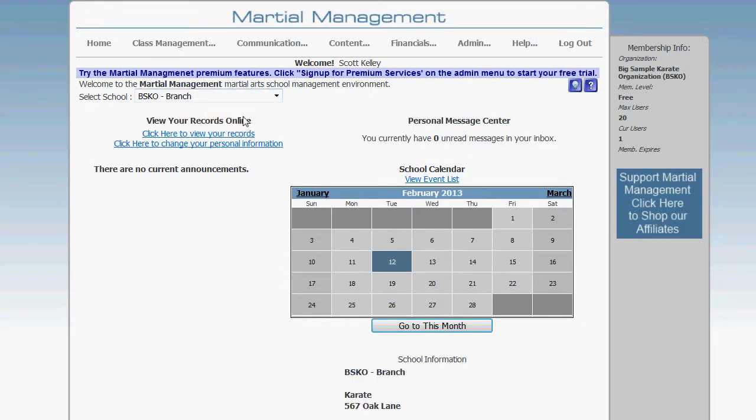When you select that branch, now everything you do revolves around the particular school selected. So you can select the school that you want to use and then target that school for everything else that you do.